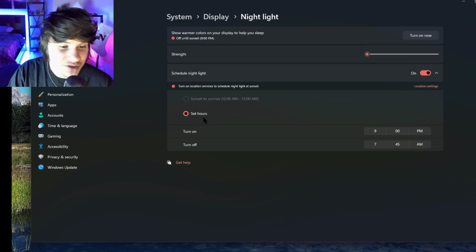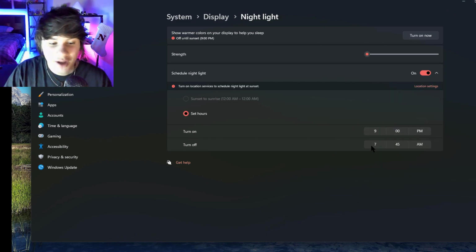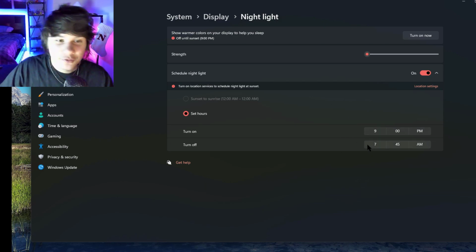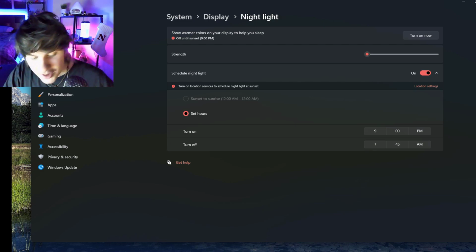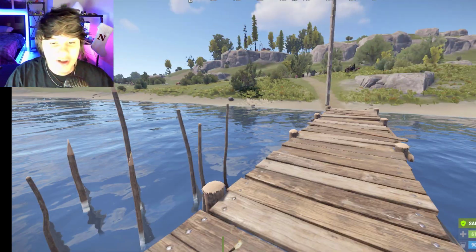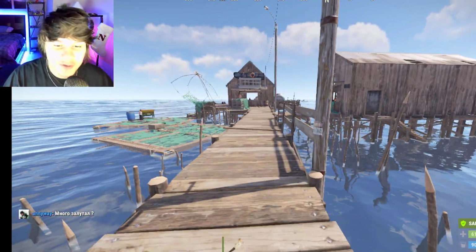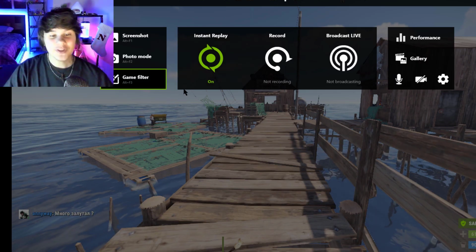So I actually just do the set hours, maybe turn it on at 9:30 p.m. or whatever you'd like. And then it turns back off whenever you're back on your computer in the morning at 7:45 a.m. So these are just a few different ways that you can mess with your colors inside Rust. And hopefully after that, your Rust will look a lot more vibrant and you will start to like it a lot more after that.